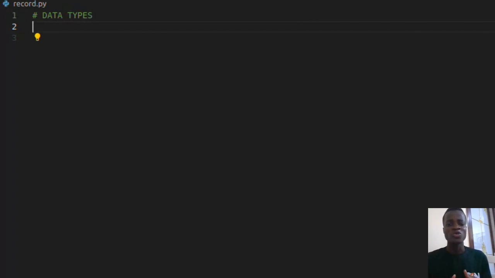In this session, we are going to use Python itself, right? Run a script and see how it actually prints out or recognizes these data types that we referred to in the previous session.